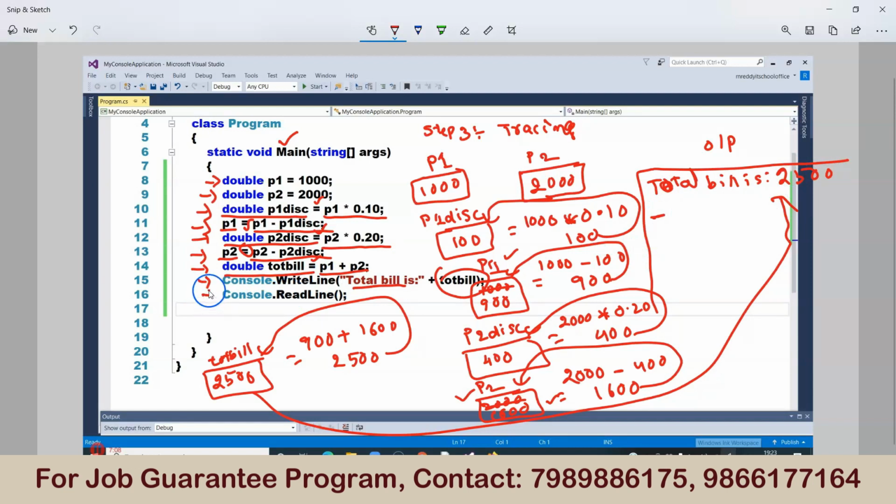Then after this, control will execute Console.ReadLine. So it is holding the command prompt window until the user presses enter. Once the user presses enter, it will leave and encounter the closing brace of the main method. With this, what will happen? Program execution is completed. Thank you very much. I hope you enjoyed this tracing.